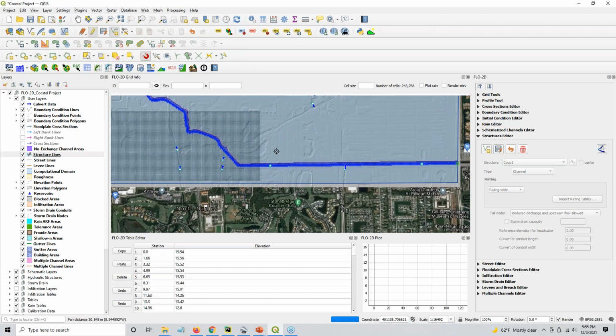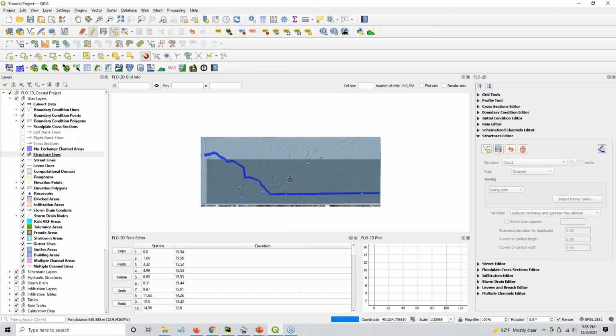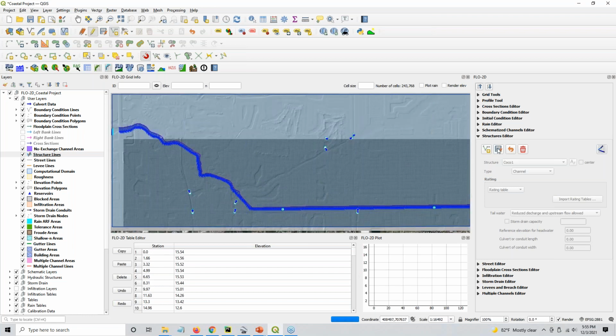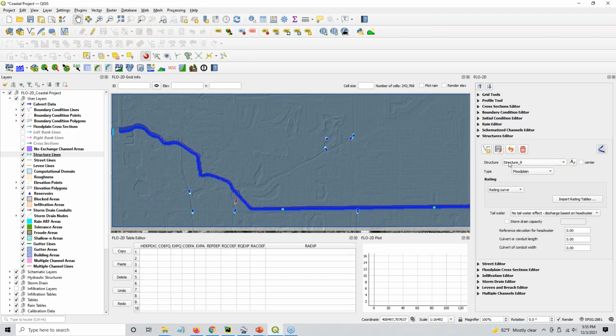So once you have all of the box culverts and circular culverts in, you just come over here and click the save button, and that will list all the new structures, and then you have to fill out the data. So I'll show you.